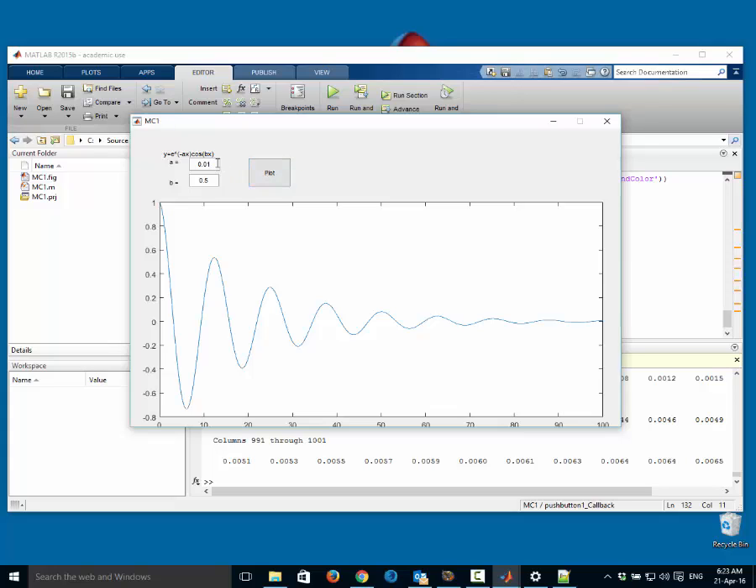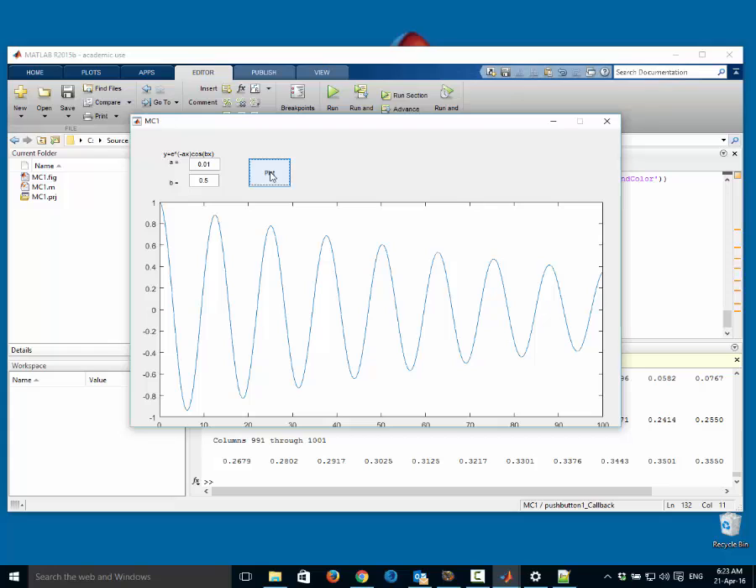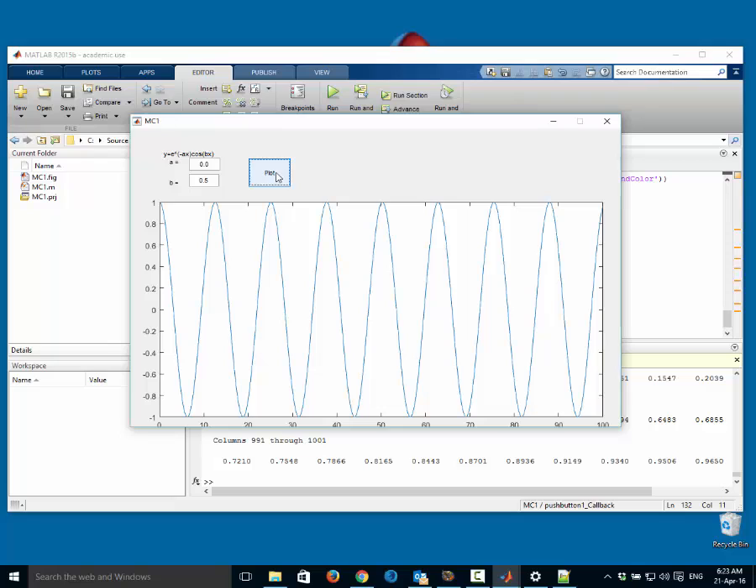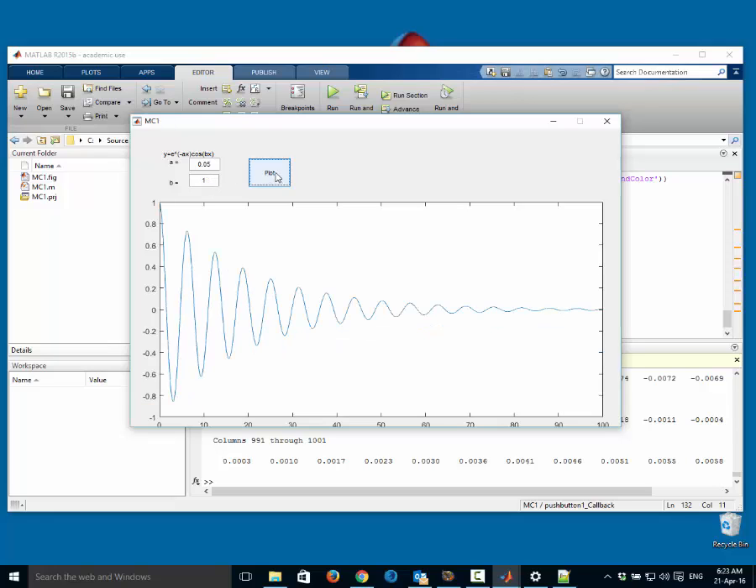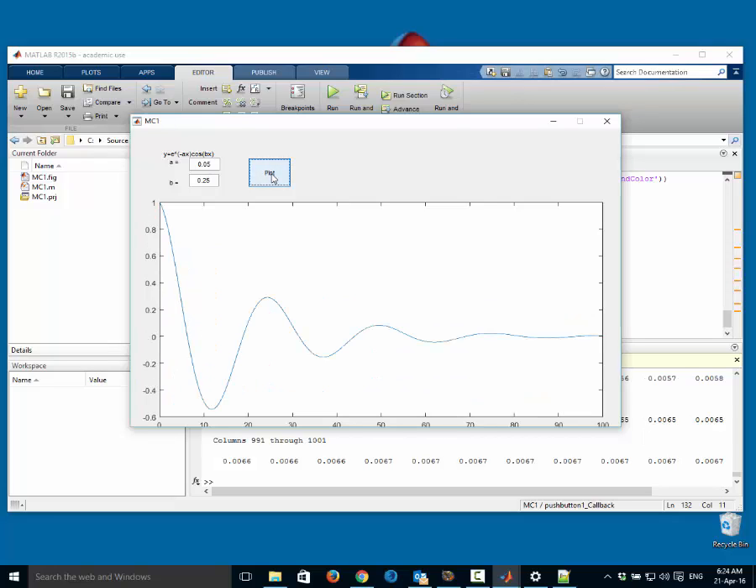Let's reduce the damping even further. Okay, and if I take the damping down to 0, then clearly there's no damping and we just get an ordinary cosine. Bring the damping back up again, and we've got a damped simple harmonic motion. Okay, and I can change the frequency by changing this. If I make it, I don't know, 1, you can see we've got a higher frequency. If I take that down to 0.25, let's say, I have a lower frequency. So that's now a working Matlab script in a graphical user interface.